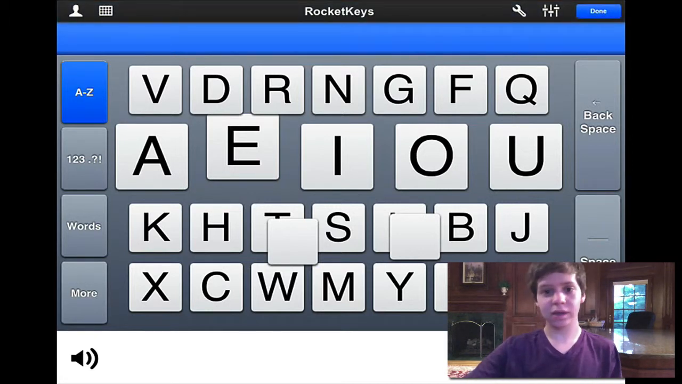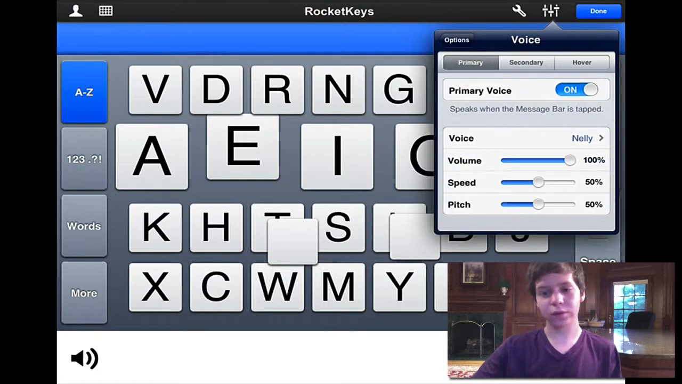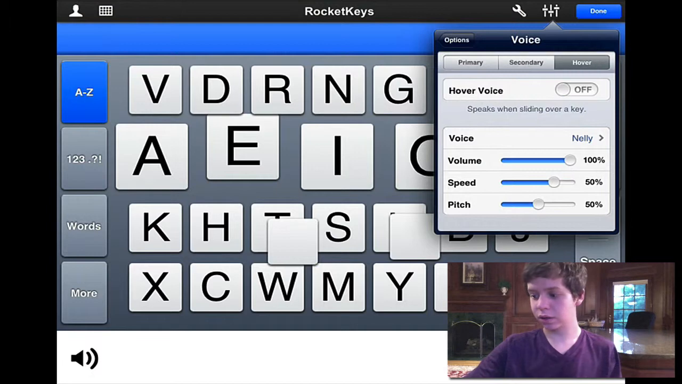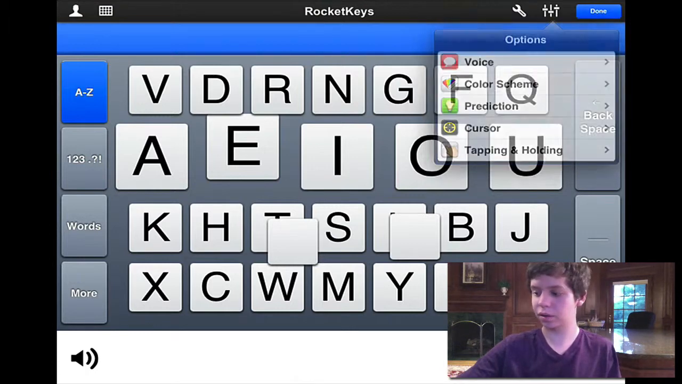And then last thing, these faders here on the top right, this is just all your options. You can choose different voices, primary voices. Primary voices is how the message bar is spoken. Secondary voices are how keys are spoken. Hover voices are what it sounds like when I move over a key. You can change color scheme, prediction options, cursor things, everything in the options, so you should check that out if you get the app.